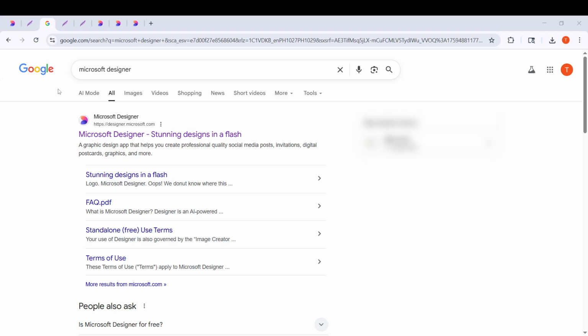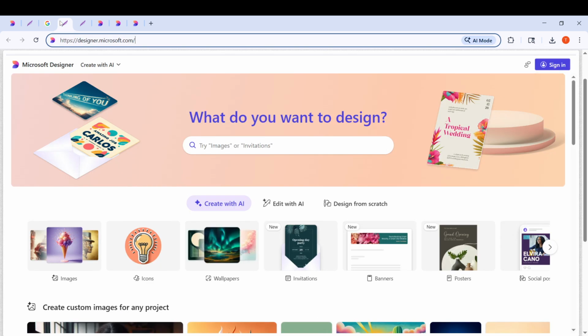Let's get started. First, open your web browser and search for Microsoft Designer. This online tool from Microsoft is packed with features that can help you create stunning visuals effortlessly. Once you've found the official page, go ahead and click the Sign In button located in the top right corner. Signing in ensures that all your designs are saved, and you can access them from any device at any time.